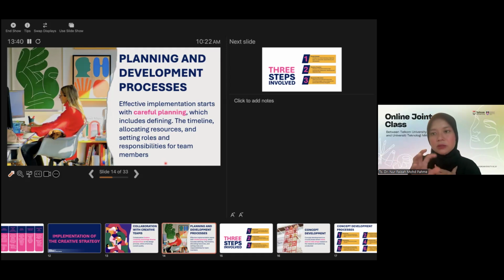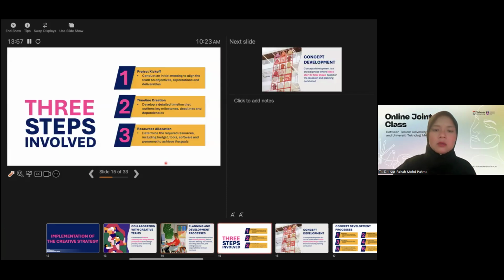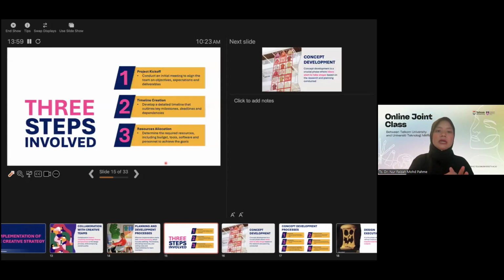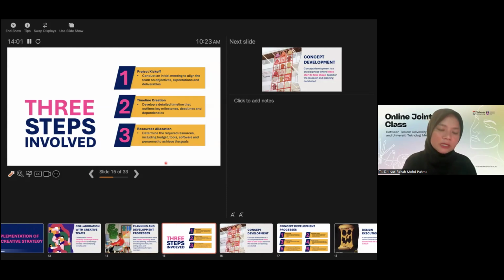So you have to make sure that you'll be able to look after all these kinds of things to ensure that it is able to allocate all the team members and also the creative teams by collaborating in certain project phases. Okay, so there are three steps that are involved.